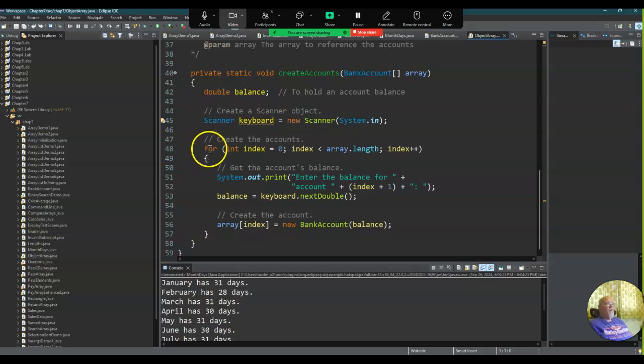And then I've got my for loop where I get my integer index equals 0. And while the index is less than the array dot length, we know that's a 3 because there's 3 elements in this array, we're going to go into this loop. Again, at the end, we're going to add 1 to the index. So I come in here and I say enter the balance for account index plus 1. Again, we don't want to say account 0. We want to say account 1, account 2, account 3. And then I say balance equals keyboard next double. So I get the numeric value from my user.